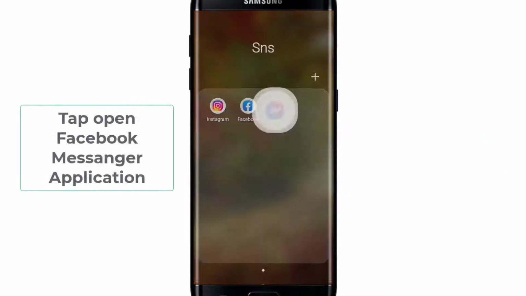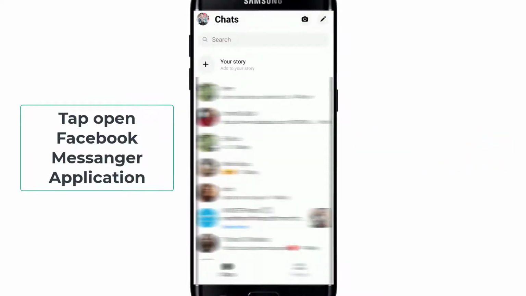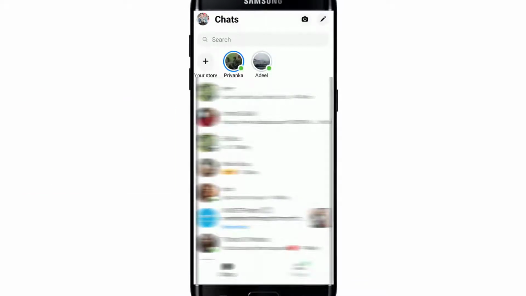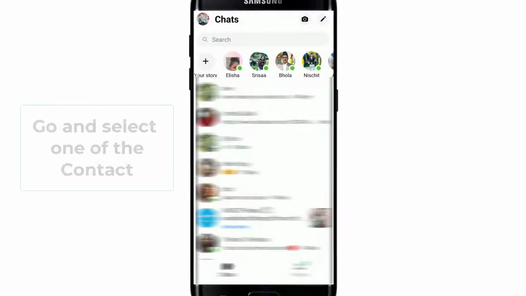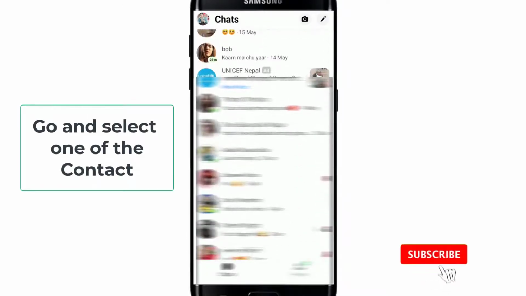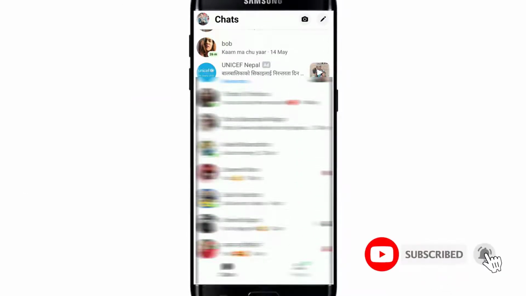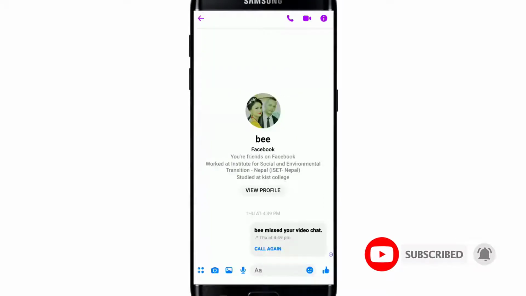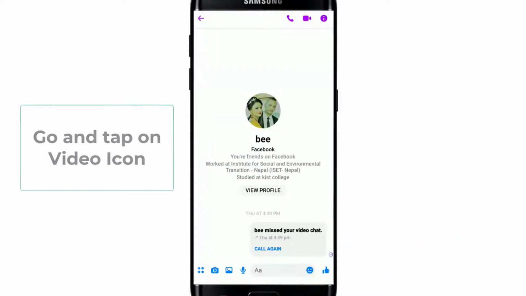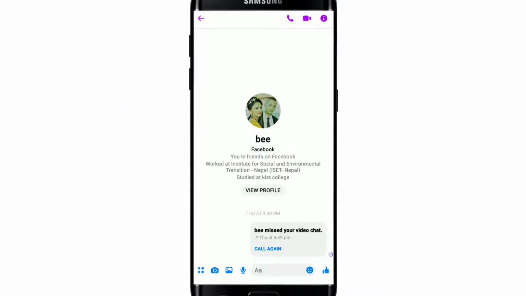Open your Facebook Messenger application and, if necessary, sign into your account. Once you're signed in, you're on your chat screen. Select one of your contacts with whom you'd like to use the Watch Together feature. Once you're on the conversation screen with that contact, tap on the video icon at the top of the screen. Once you do that, you'll be able to make a video call.